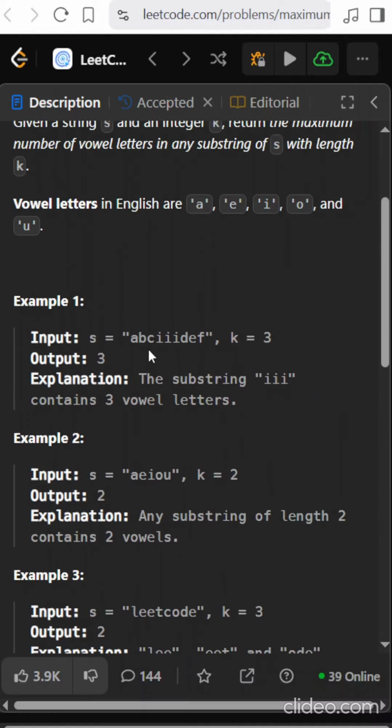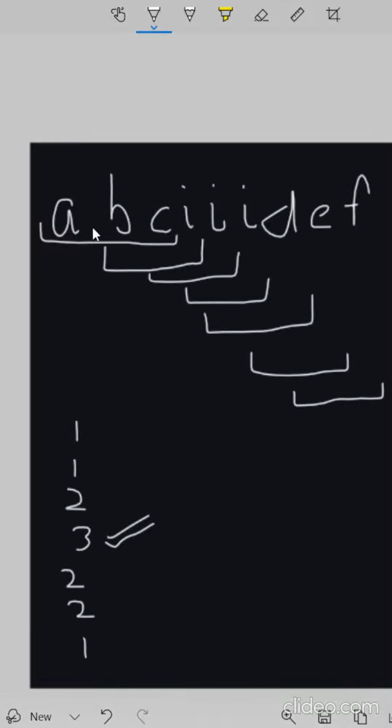K is 3 over here and the string is a, b, c, i, i, d, e, f. So what we have to do is, like we solved the previous sliding window problem, we'll start with the first 3 characters, since k is equal to 3. We'll count the number of vowels we have here. Number of vowels is 1.